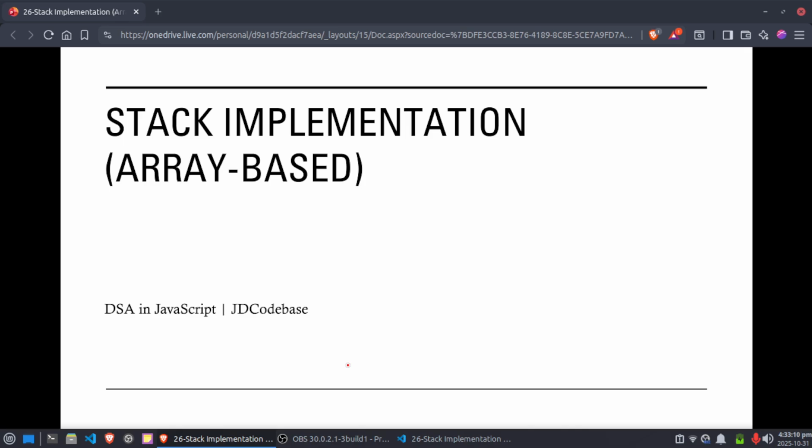In today's video, we will learn how to implement a stack using arrays in JavaScript. This is a very important DSA concept, and by the end of the video, you will clearly understand how stack operations work one by one.